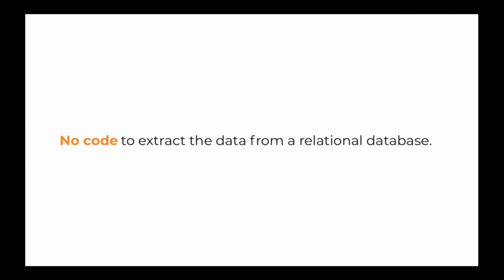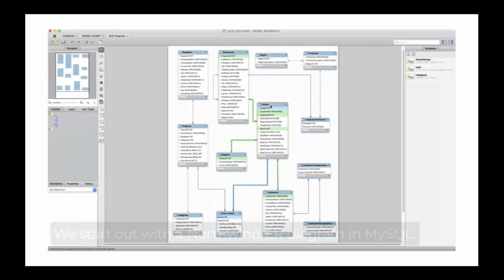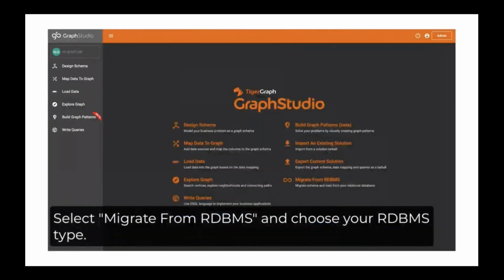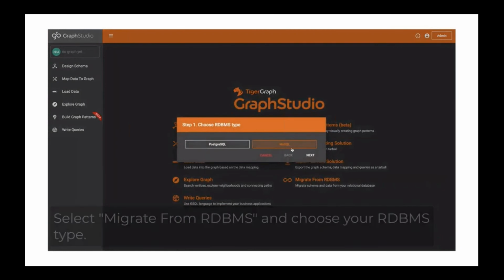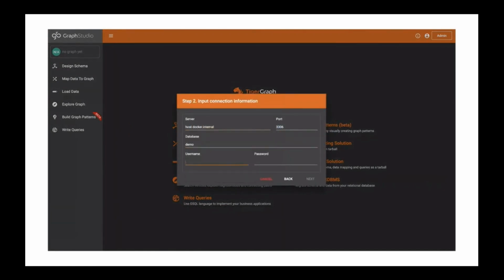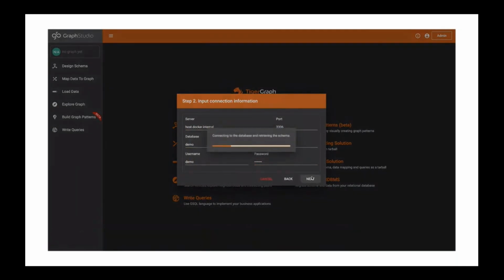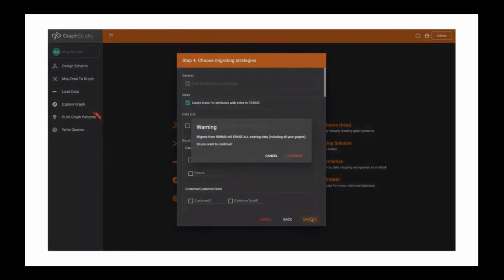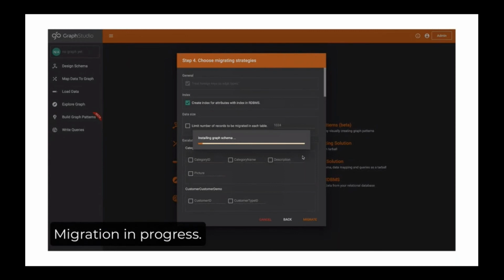So this is really no-code to extract the data, no-code to create a schema, and also no-code to import the data into TigerGraph. And this is a very traditional Northwind relational schema. You can use our tool to input the connection data and credentials, choose all the table attributes, and get to a graph schema.